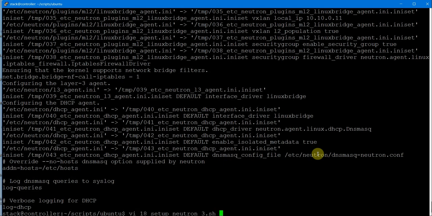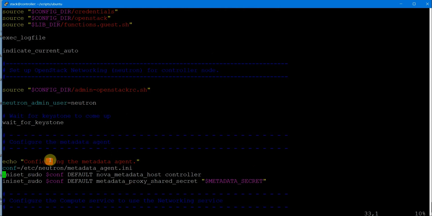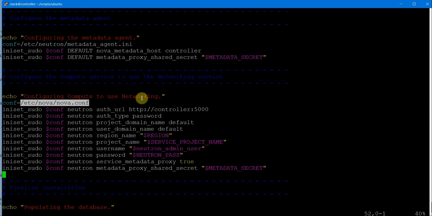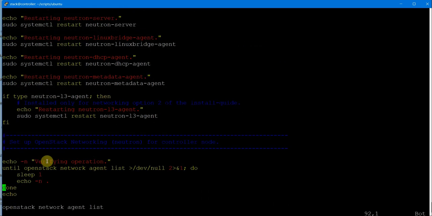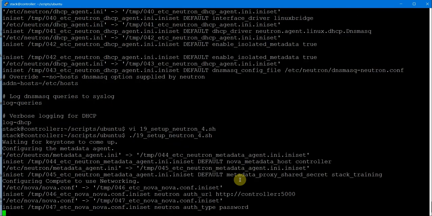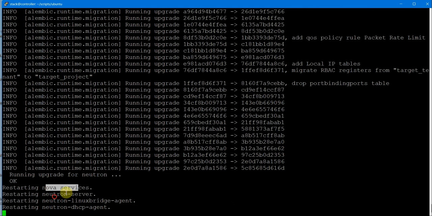Done. Script number 19. This is again configuring the metadata agent, and after that configuring Nova for networking, populating the database, and verifying the services and the operations. Finally, it will display all the agents. Let's look at this. So let's execute this script. Script number 19, set up Neutron 4, populating the database now, restarting all the services.